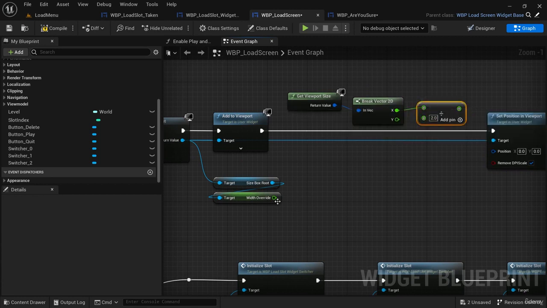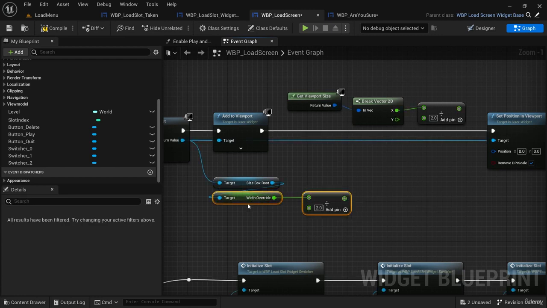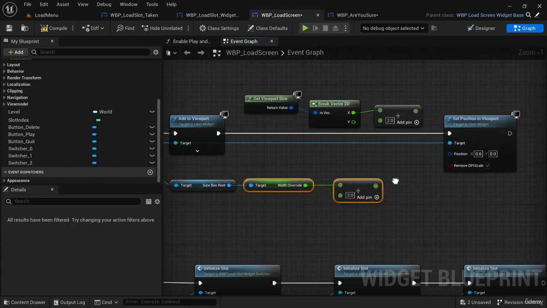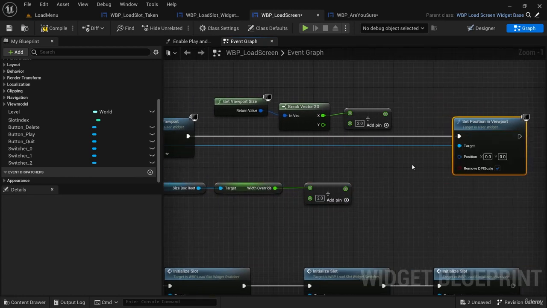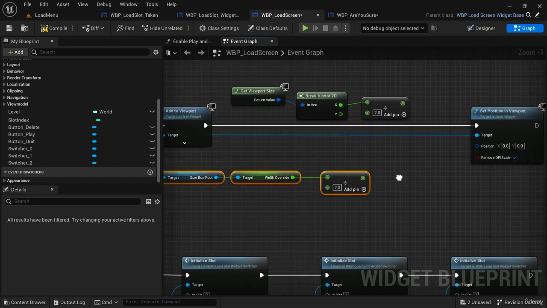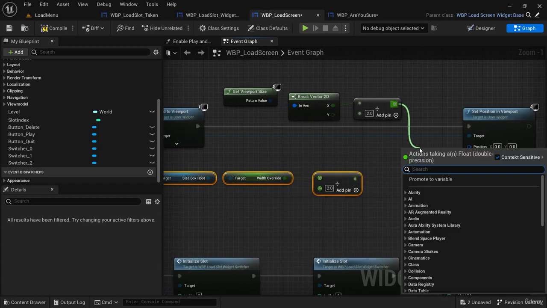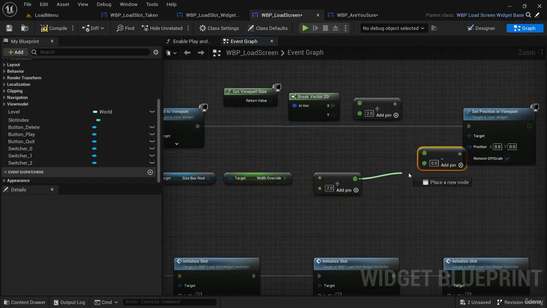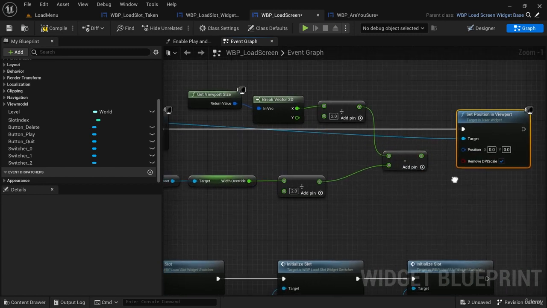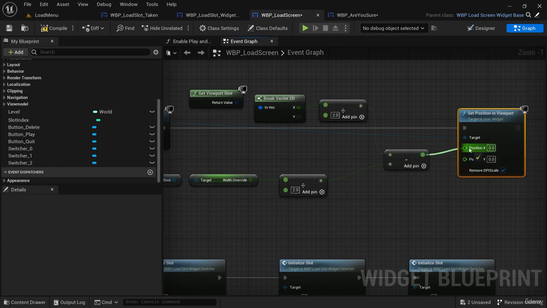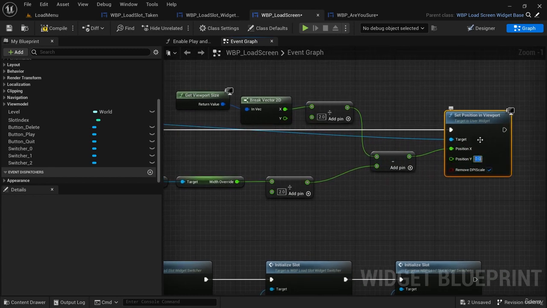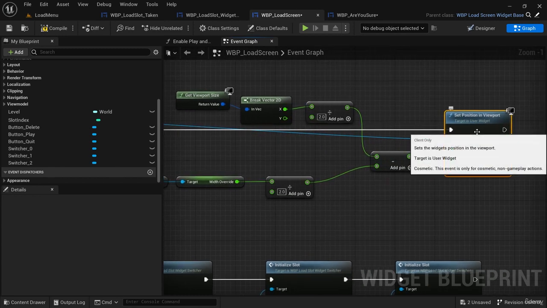I can also divide the width override. So I can duplicate this, divide by 2. And now I have half of the size box width. And I can take this viewport size that's been cut in half and subtract the width override from the size box that's been cut in half. So subtract. And pass that in to set position in viewport. I can split the struct pin and pass this into the X. And the position Y can be anything I want, such as 100.